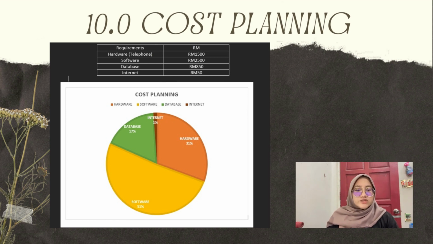Next, in cost planning, we will share the estimation of the cost, the setting of an agreed budget, and management of actual forecast costs against that budget for our project. First of all, the first costing is hardware costs such as a mobile phone, which is RM 1,500 for this project. Next, in software costs, we need RM 2,500, and RM 850 for database costs. Throughout this project, we only need RM 50 of internet to complete the project, and overall in total we spend around RM 4,900 to finish this project completely.